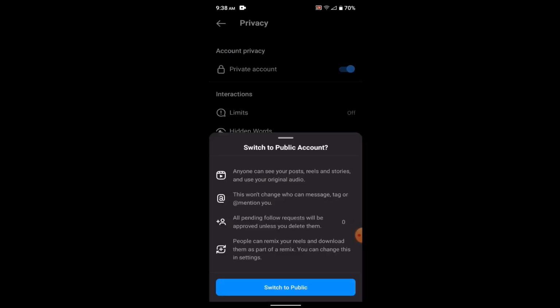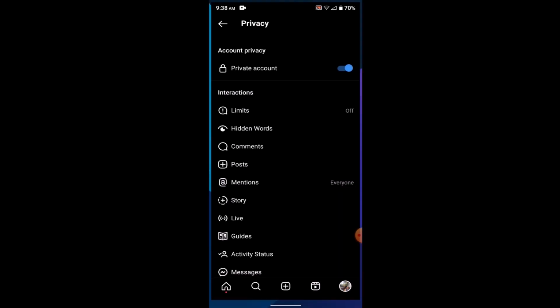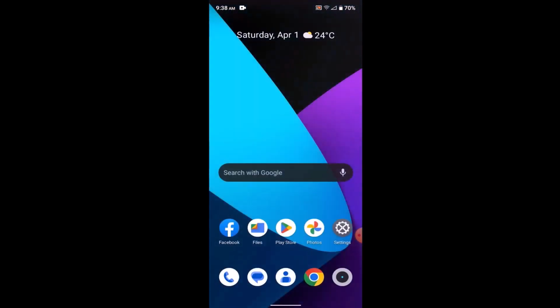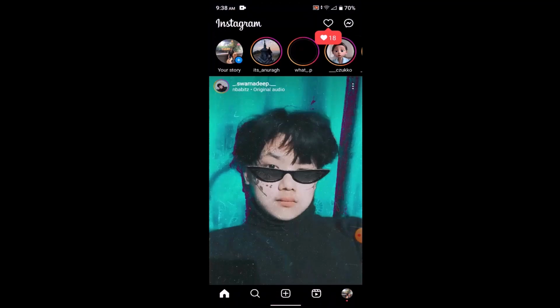So then toggle the switch and click on switch to public, which is right at the bottom, and after that refresh the application. Once you refresh it, once again log in into your account, and after that you might be able to fix the issue.